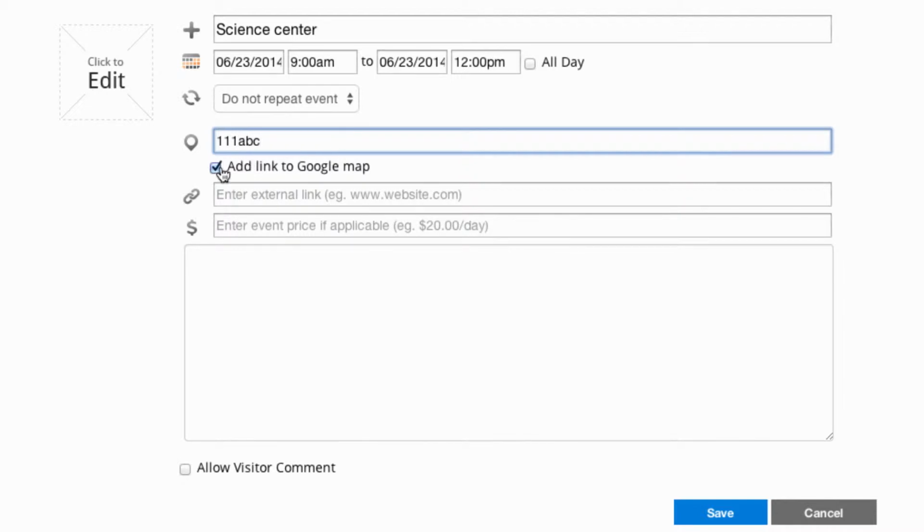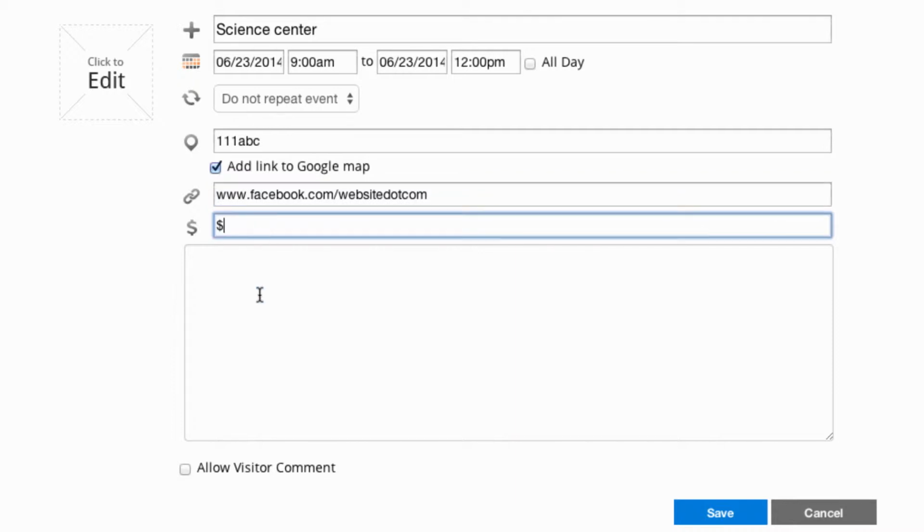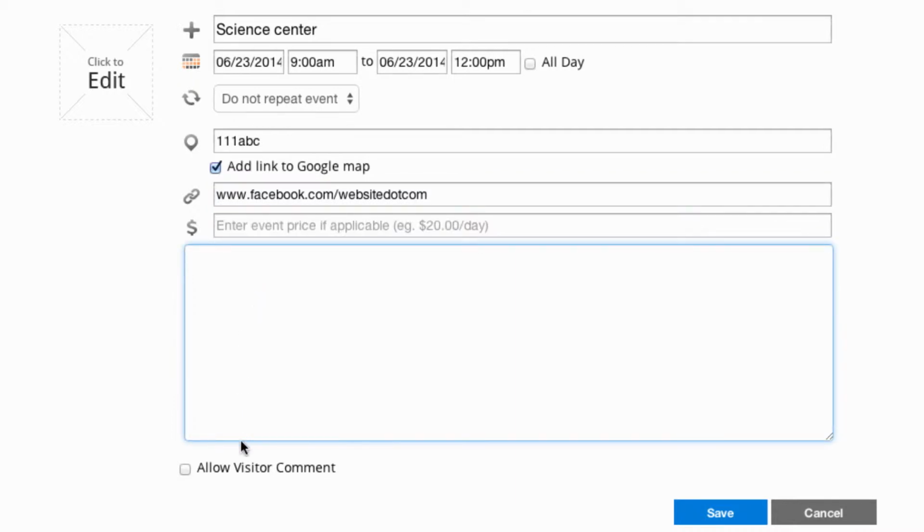And as you can see below, if you want to add a Google Map link, you can just click this little checkbox. So in the text box below, if you have an external link to add for the event, you can put that in here. Like for example, if you had a Facebook page, you can input that right here. So you can fill out the rest of this here as you please. And if you want to allow visitor comments on the event, you can just click Allow Visitor Comment. Now I'm going to save the event.